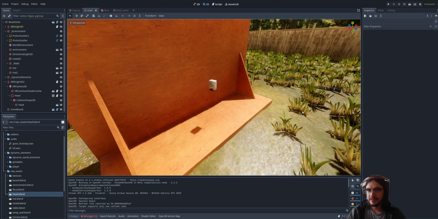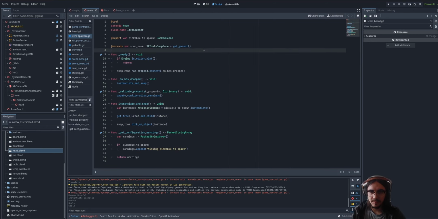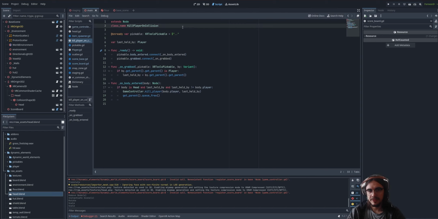It basically registers itself to the game controller, and then updates the scoreboard, which would be 0, 0 at the start, and exposes a function to actually change the score. The item spawner code is also really simple. It connects to the has drop signal and instantiates a new pickable element, and afterwards it snaps it to the snap zone. There's also kill player on collision code, which you can hook into any pickable object.